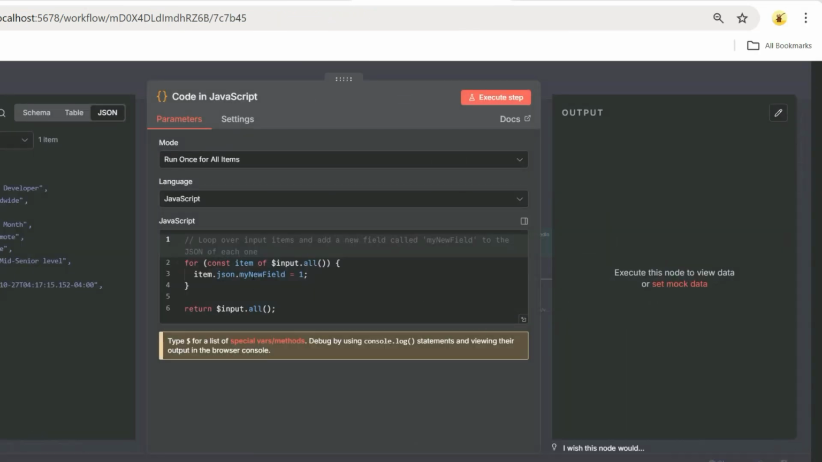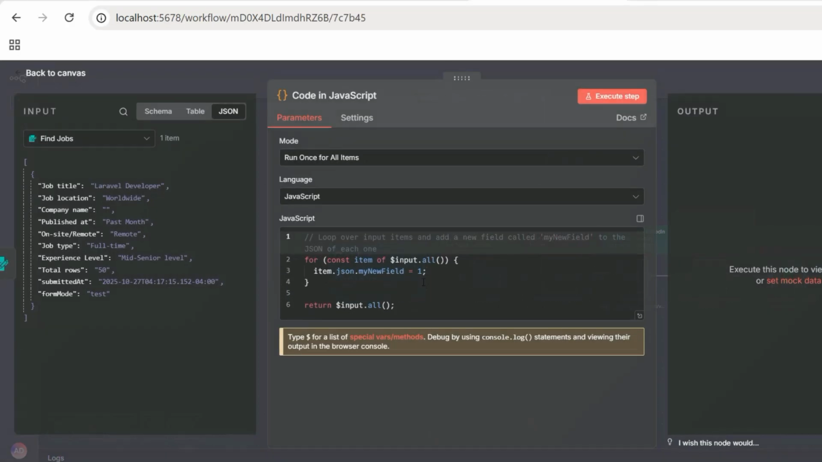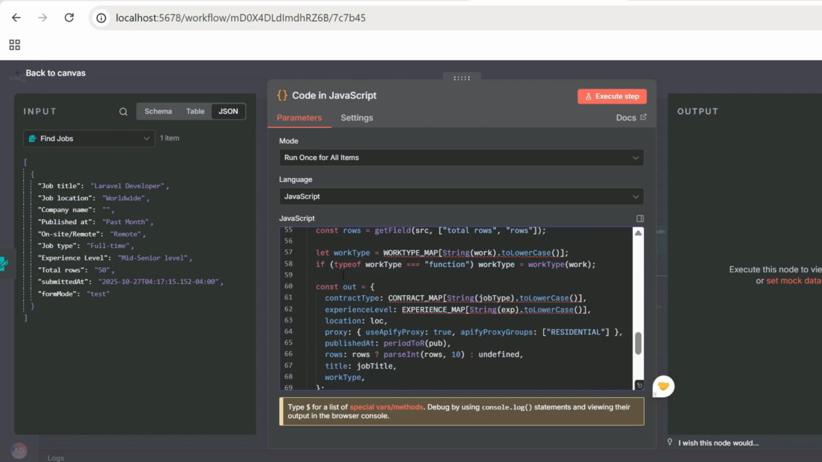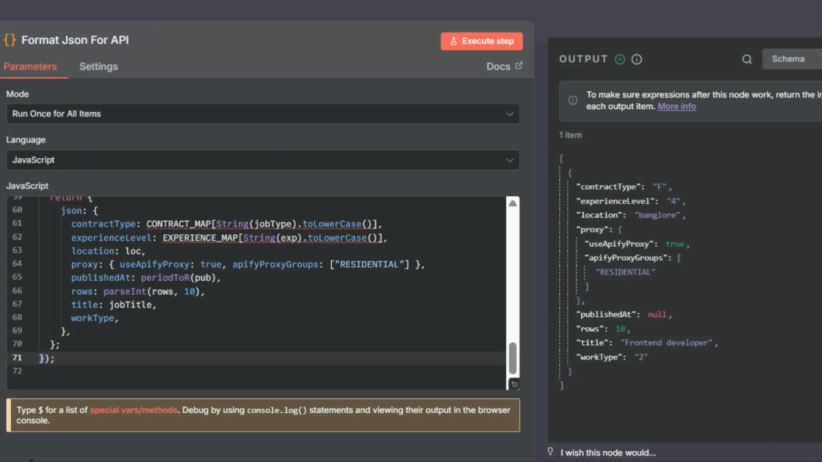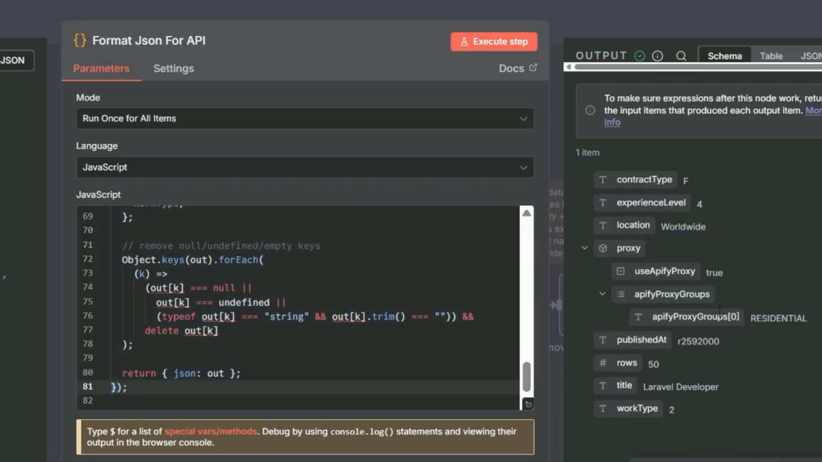We need this node because some fields, like contract type and experience level, use specific key values instead of plain text. So we'll format our JSON properly before sending it to the scraper. You can easily generate this code using ChatGPT. Just ask it to generate n8n code for formatting LinkedIn Apify Job Scraper JSON. Click Execute step, and check that your JSON output is correct.